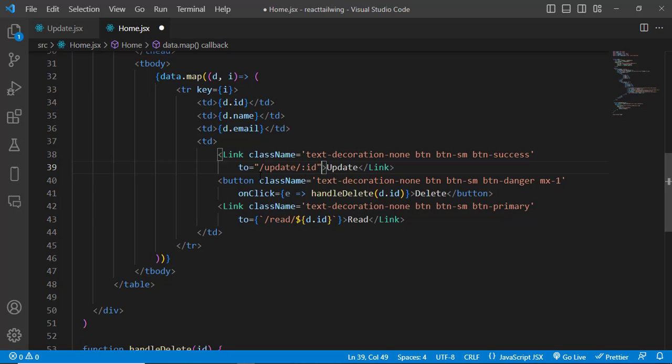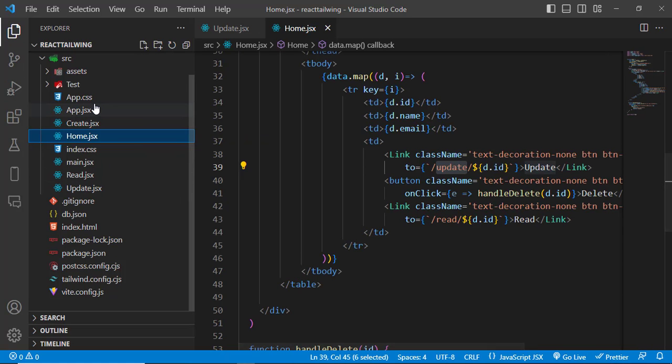To pass the ID, we will write it like this, with a quotation. Now instead of this, let's write like this. We will pass our ID, d.id. Here d is the object that we have. Every record gives us an object, and we will take the ID of that and pass it to this update route. So now let's move to our app.js.